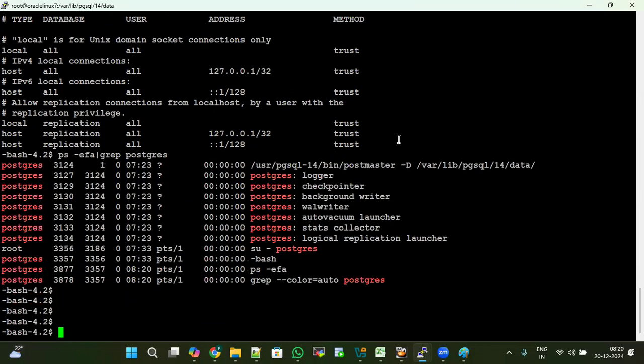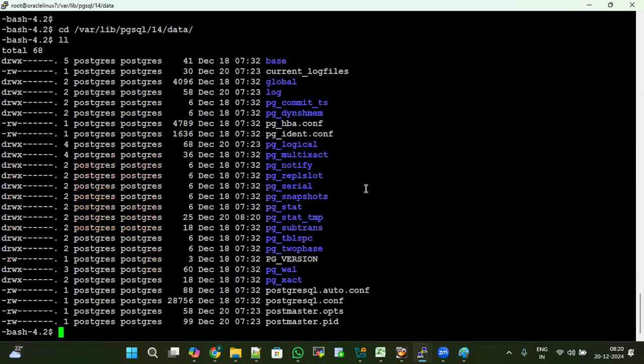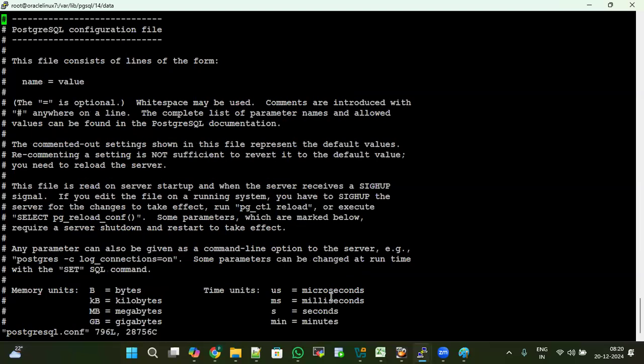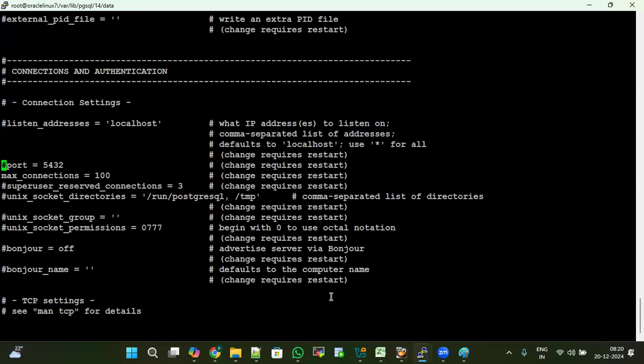ps -ef | grep postgres. My database is running. Let me go to the data directory. This is the parameter file, postgresql.conf, located inside the data directory. This is the default data directory, pgsql 14 data. You can vi postgresql.conf and search with the string port. What is the port? 5432, disabled.